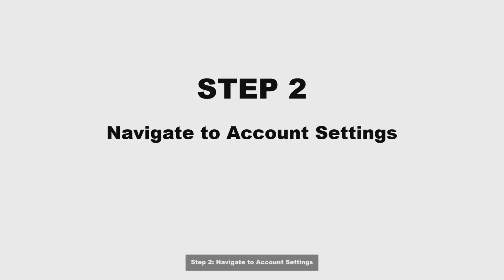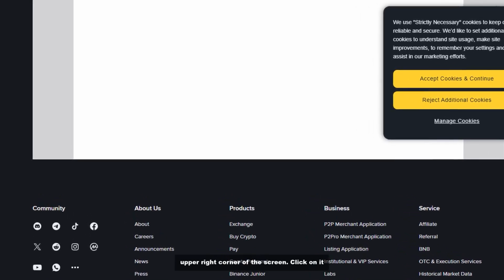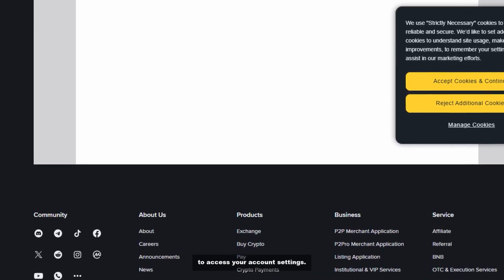Step 2. Navigate to account settings. Once logged in, locate the profile icon or account settings option, usually found in the upper right corner of the screen. Click on it to access your account settings.